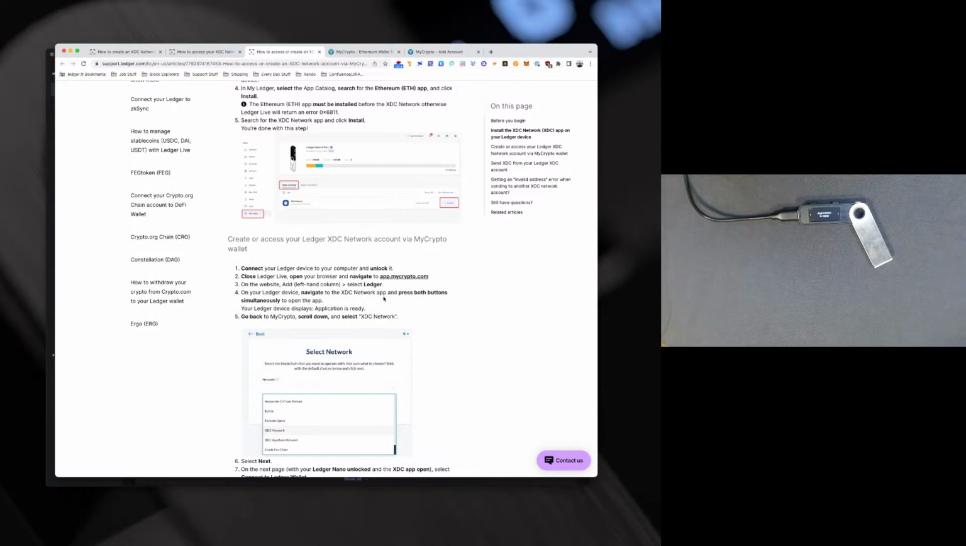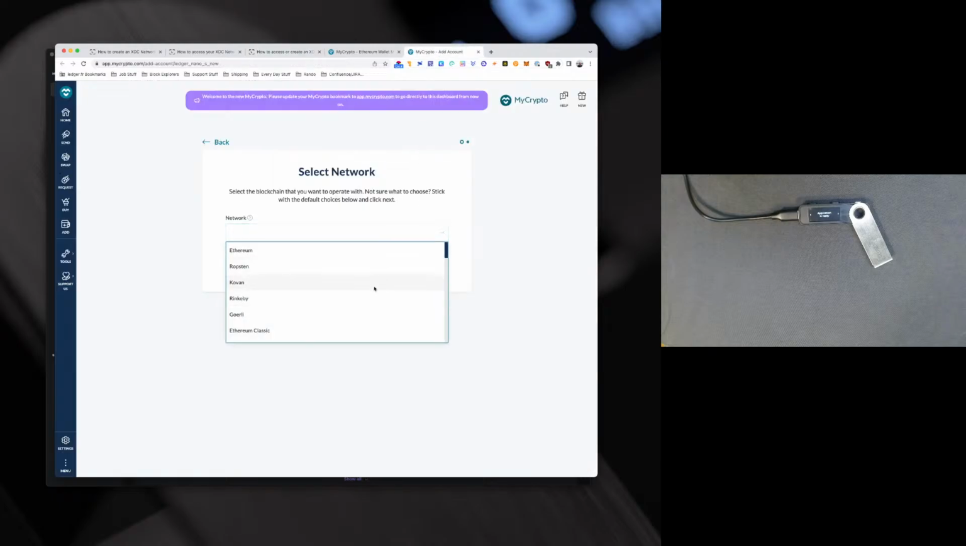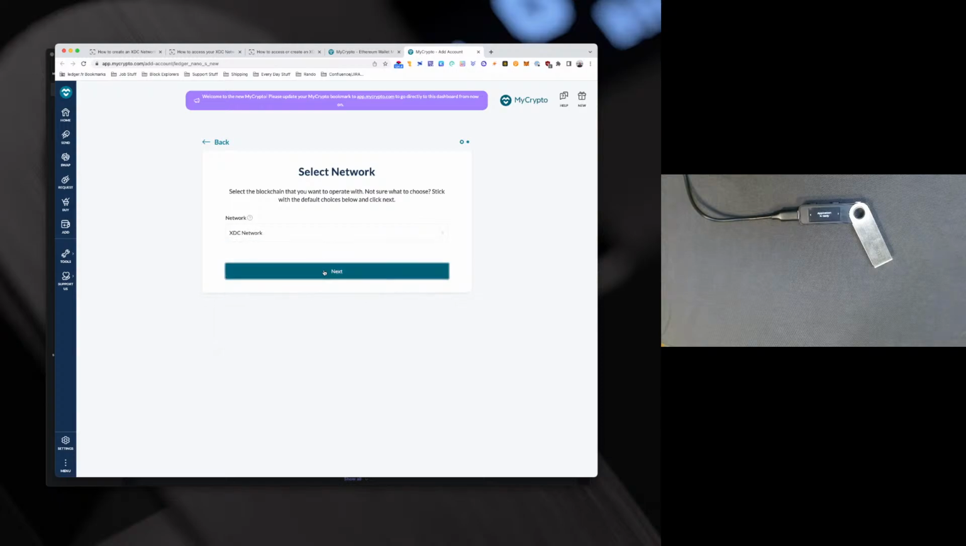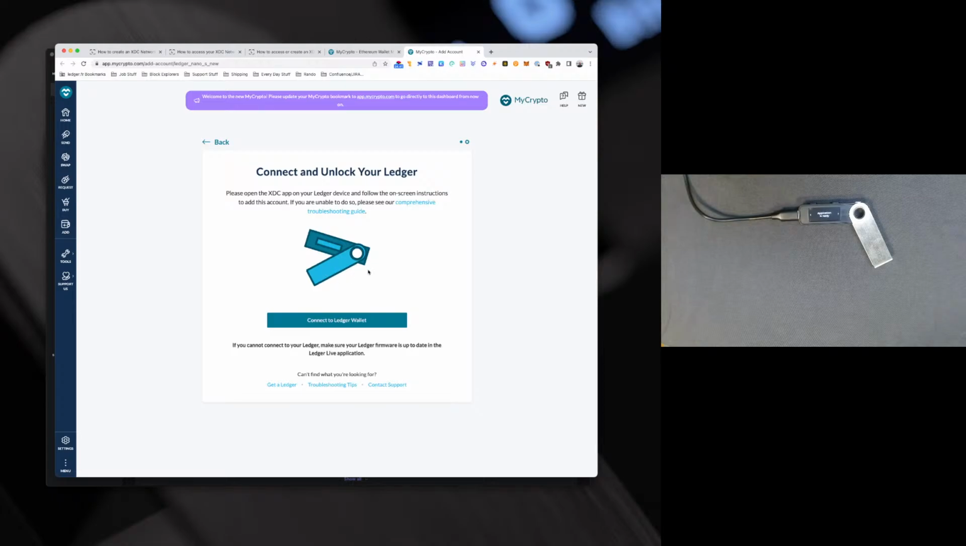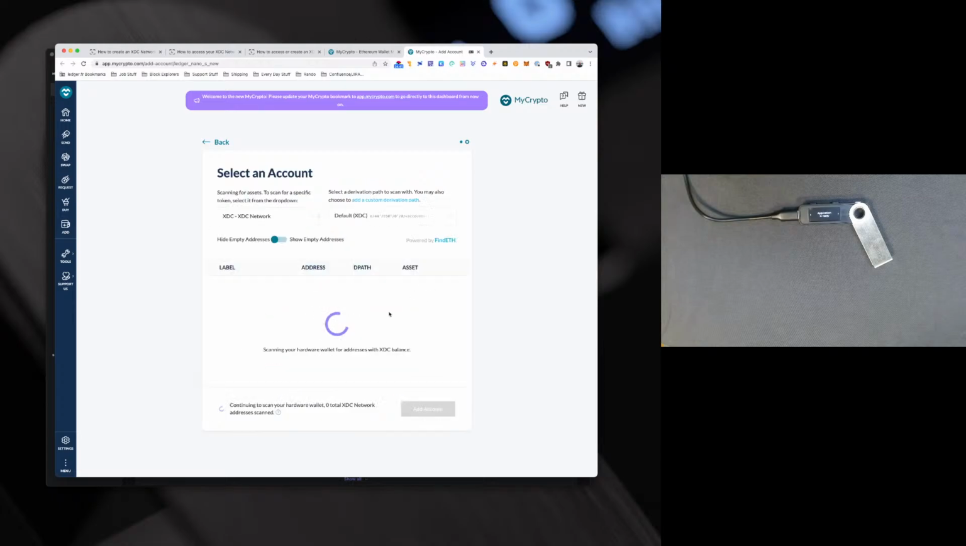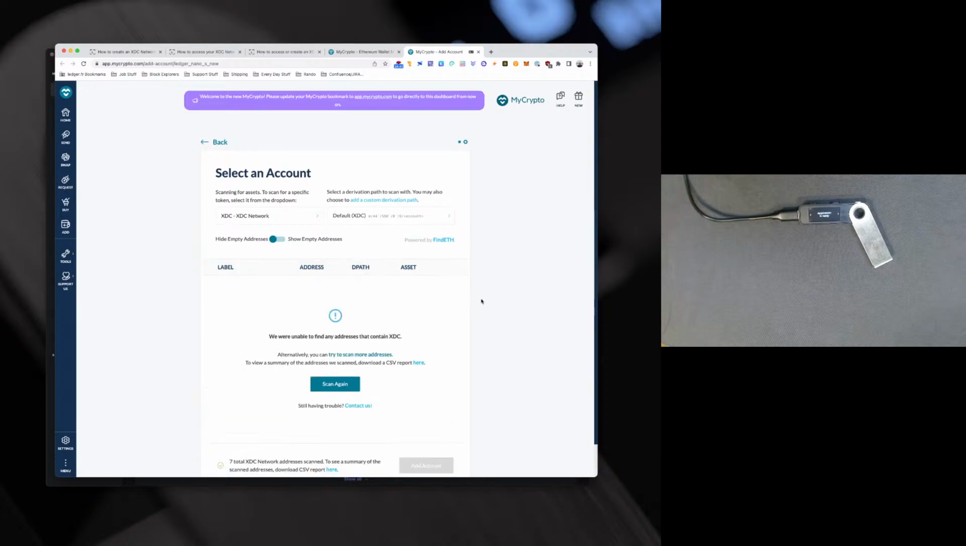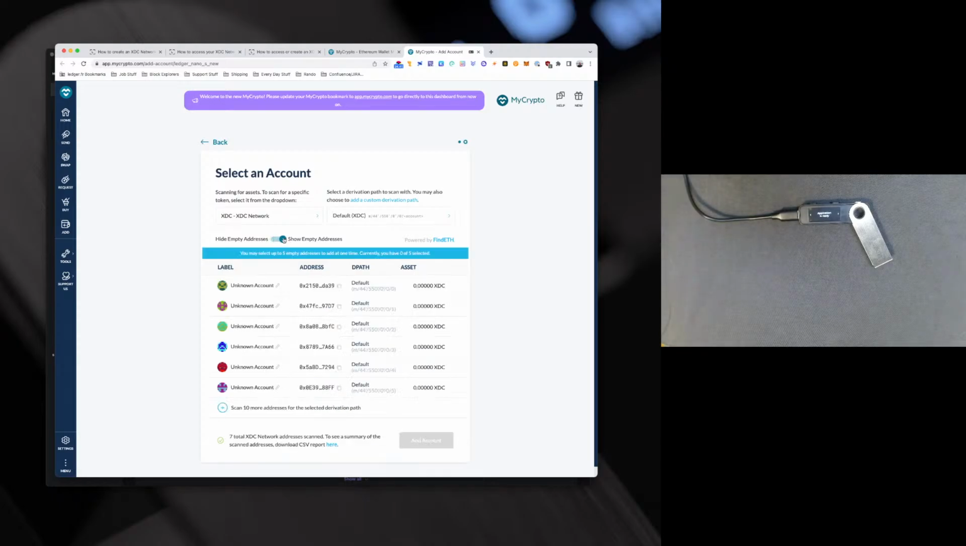All right, let's open up the XDC app then. Okay, application's ready. We're going to go back to My Crypto and choose XDC network. We hit next. Okay, connect to Ledger wallet. Since I don't have any XDC in my account, it's saying it's unable to find any addresses that contain XDC. Totally expected behavior. You can just click on this right here, show empty addresses.